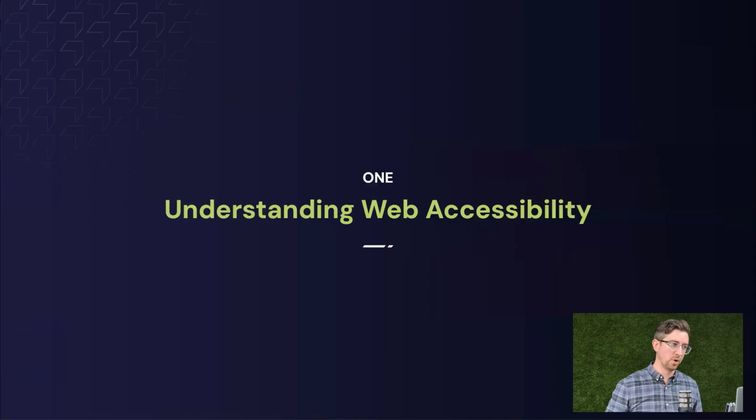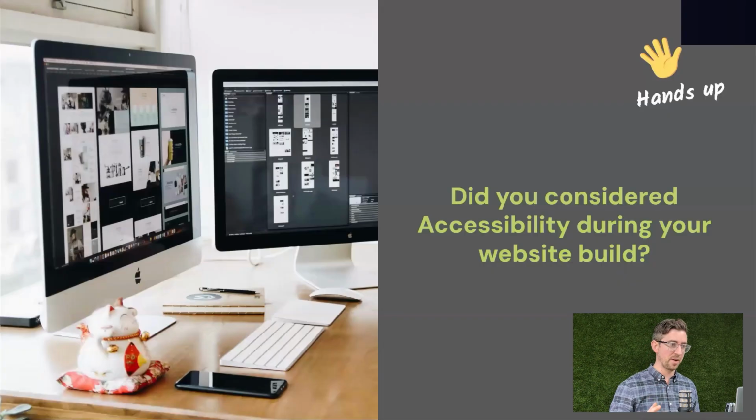So first up, section one is understanding website accessibility. Now we've just had the hands up, which seemed to work quite well. So we're starting off again with a question here. How many of you on the call today considered website accessibility during your website's build? Cool. See some hands going up. Awesome. Cool. Thank you.